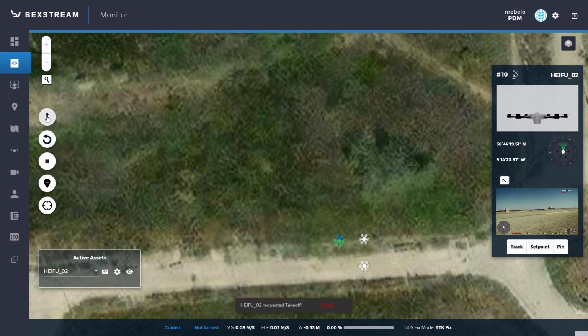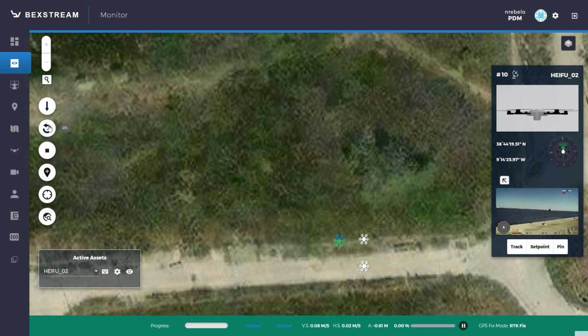The first button with the up arrow is for takeoff. You can press it again to land. The second button is to return the drone to the launch location. The third button is to stop the drone. It will hover in position.